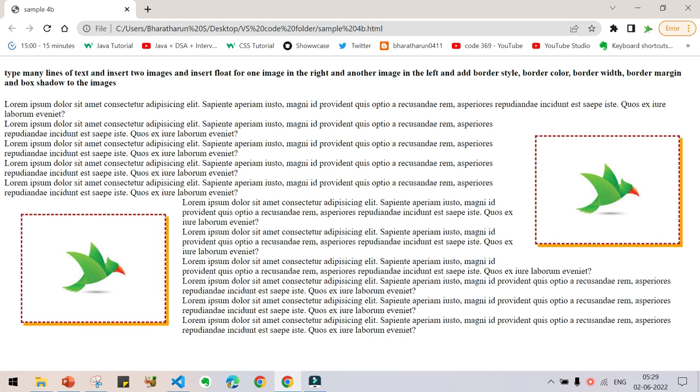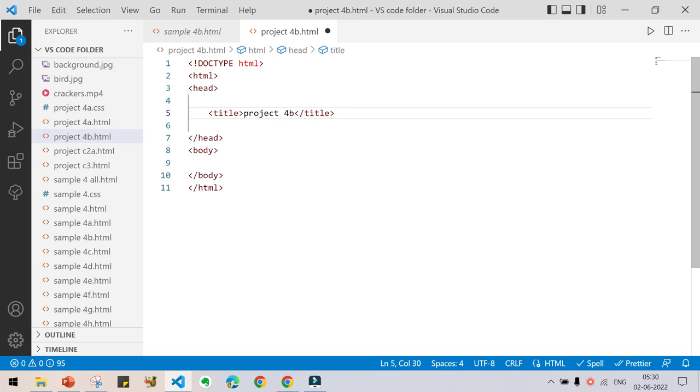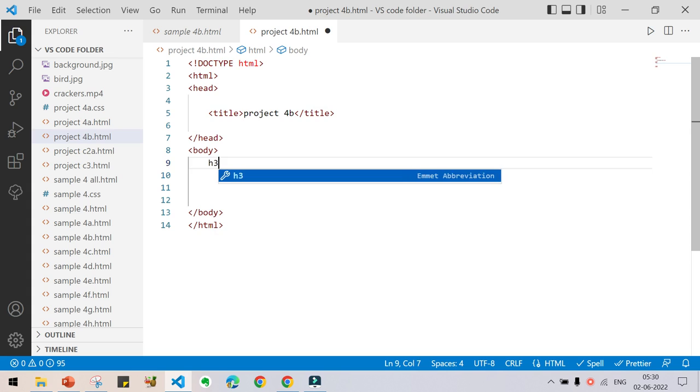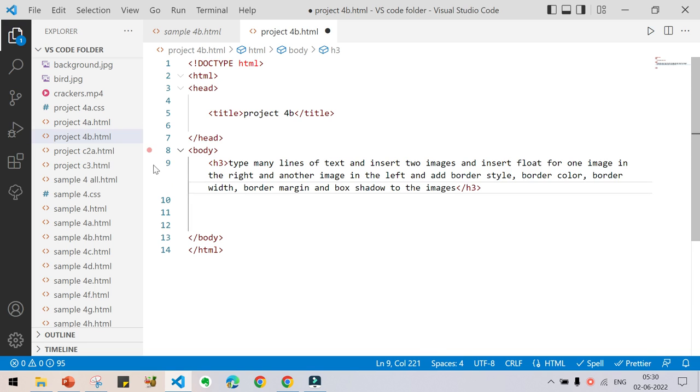Next thing is just copy this heading here. How to give a heading? Using the heading element. I am using h3 size for the title. Paste this heading here. Press Alt Z for text wrapping. This is called text wrapping.